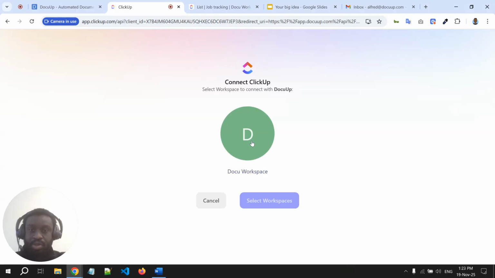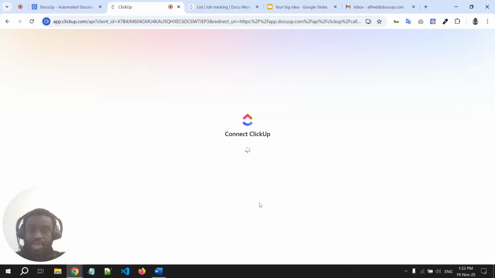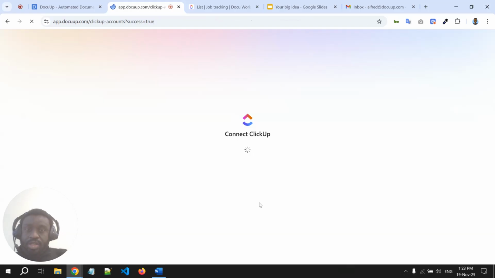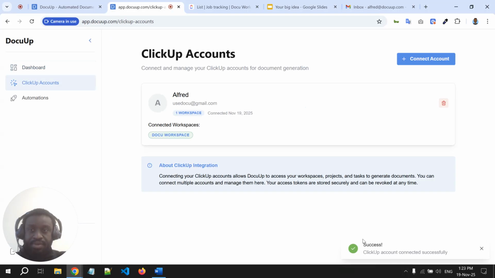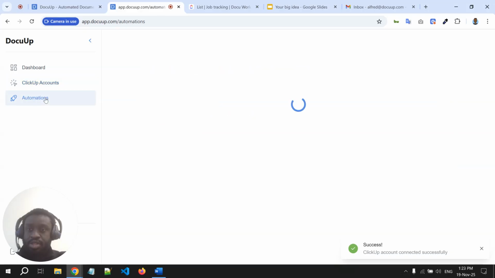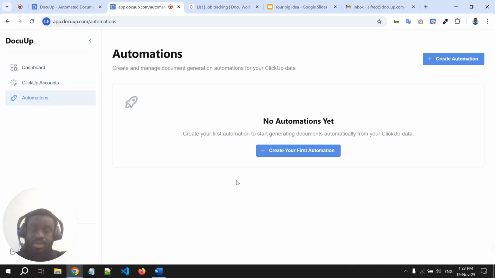So I have this workspace called DocuWorkspace. I select it, and now I can connect to the workspace. So with the workspace connected, we are brought back to the app. Everything is successful, so now we can go ahead and create automations. Now, automations is what allows us to automatically generate documents using the data from our ClickUp boards.